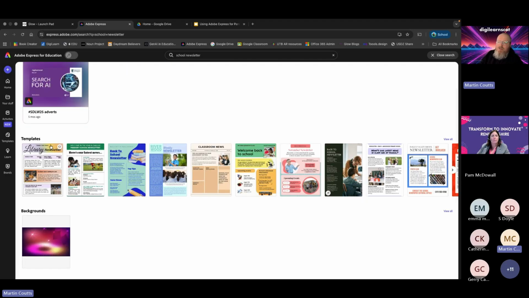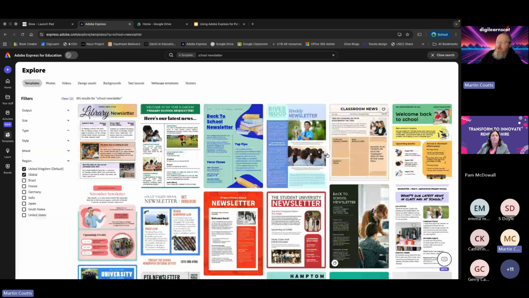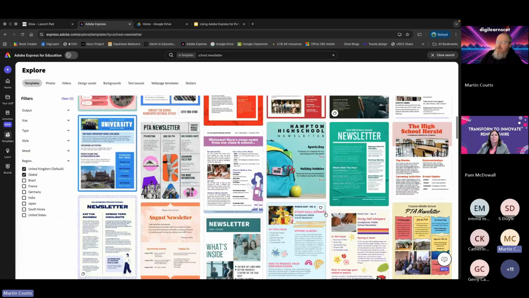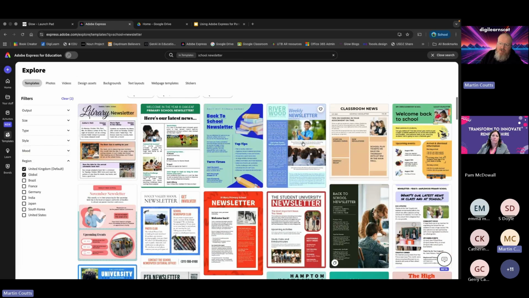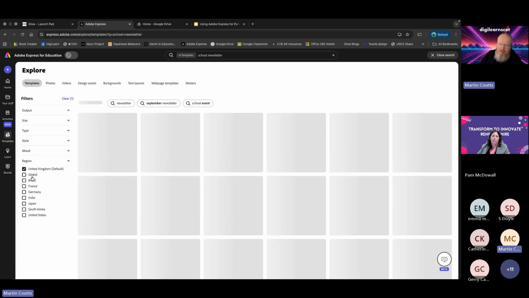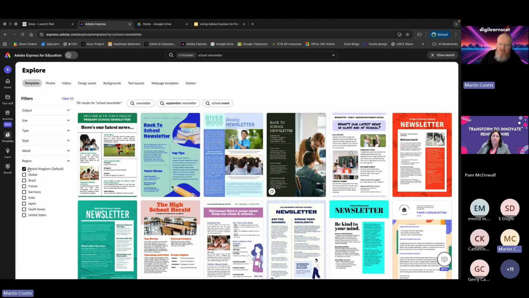However, we're going to use these templates here. I'm going to tap View All. And you can see there's various templates. You can also refine it by location. So I just want United Kingdom. That's where it's going to be using English UK.